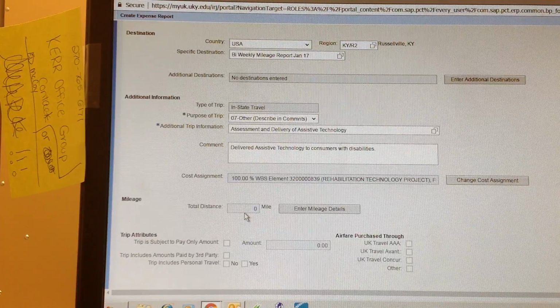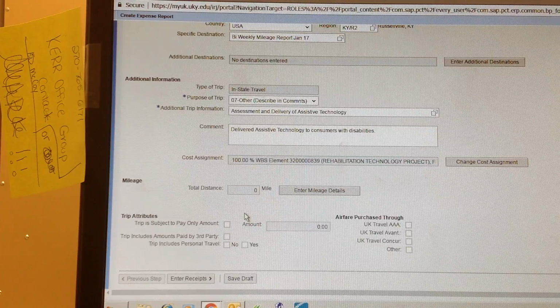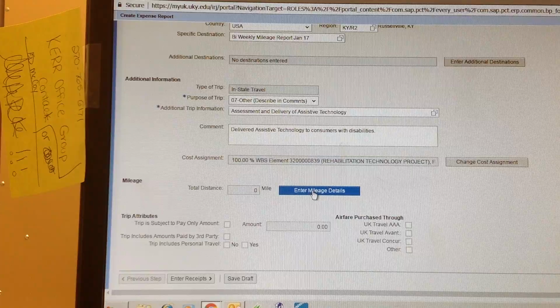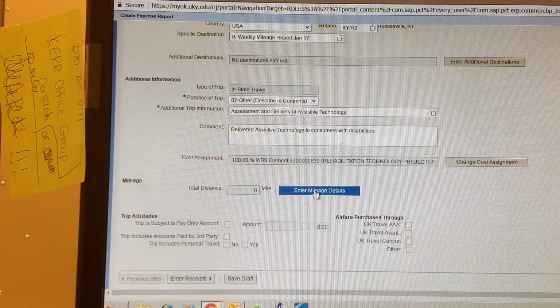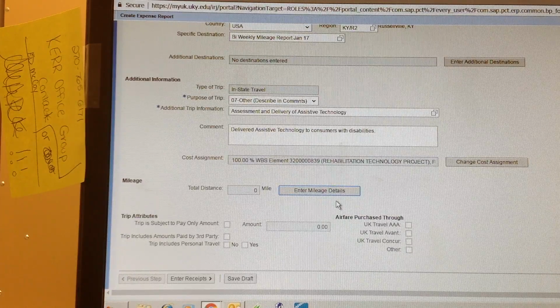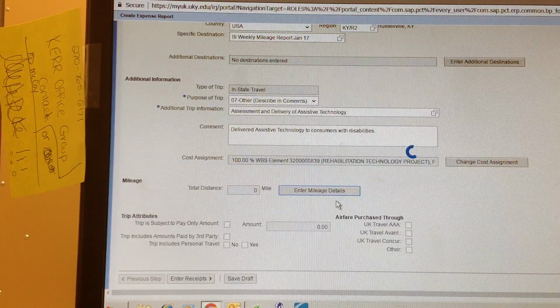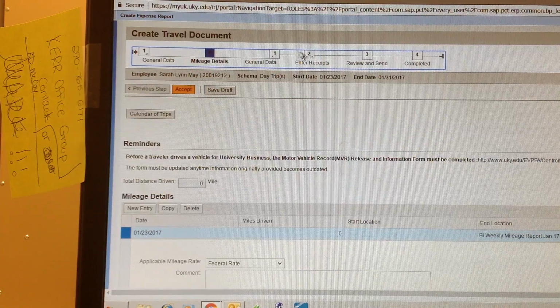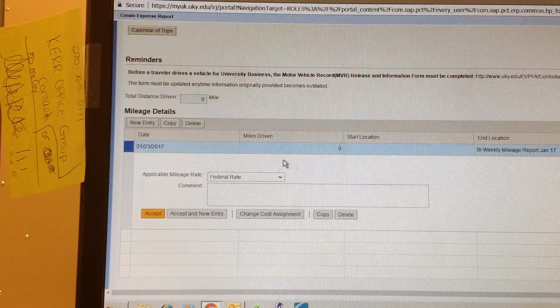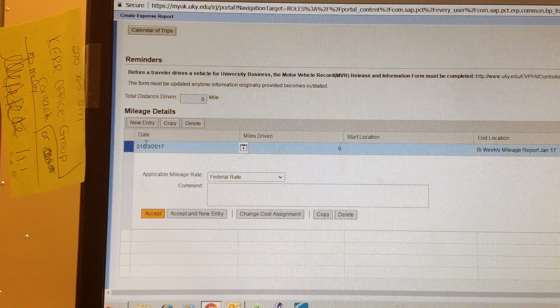So this is where the difference comes in with just logging one daily trip. I enter all of my trips and all of my mileage under enter mileage details. And this is going to be kind of lengthy, and I'm very sorry. You can fast forward through all this if you need to. Well, actually, you know what? I'll just go back later and enter them all in. But you're going to start on your first day of travel.